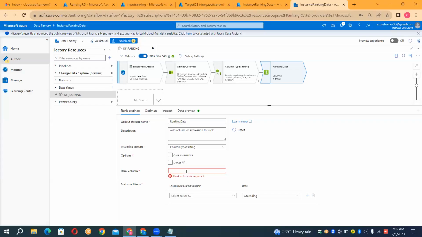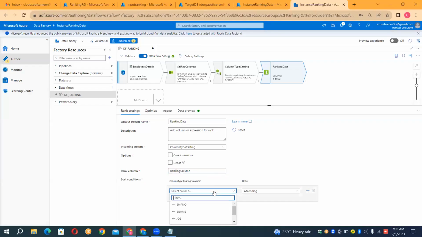So here, the ranking column. Can you see here? I'm using the ranking column here. In order to perform the ranking, which column gets used in the sort? According to the salary only, we are going to decide the ranking: which employee is the top employee and which employee is the bottom employee. So use descending, reverse. That's it.